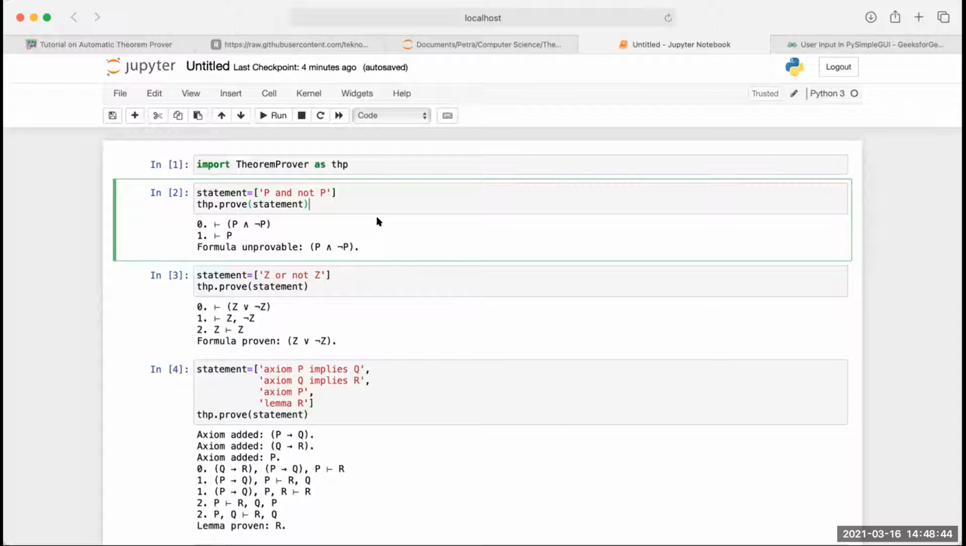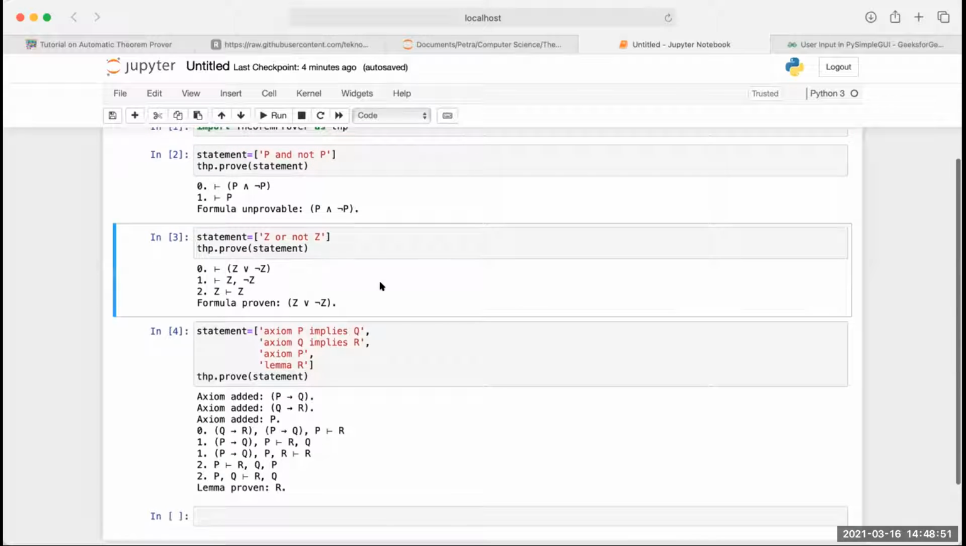Okay, second, line 3, in that case, C or not C, okay? In that case, it is always correct. Right? That's correct because it's an or. Yeah. Because it's an or, okay? That's why it says the formula is proven.